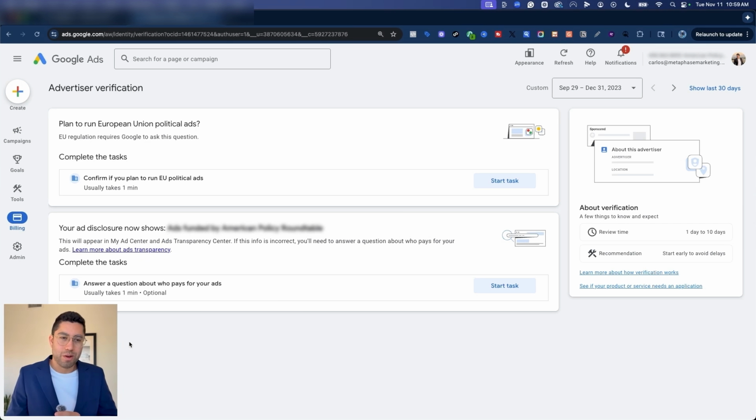You're going to have to get your account approved. They're actually going to send you a letter in the mail, and you're going to have to punch in that code. If you're running these ads on someone's behalf, you're going to have to verify the ad account, the business, and you as the advertiser.